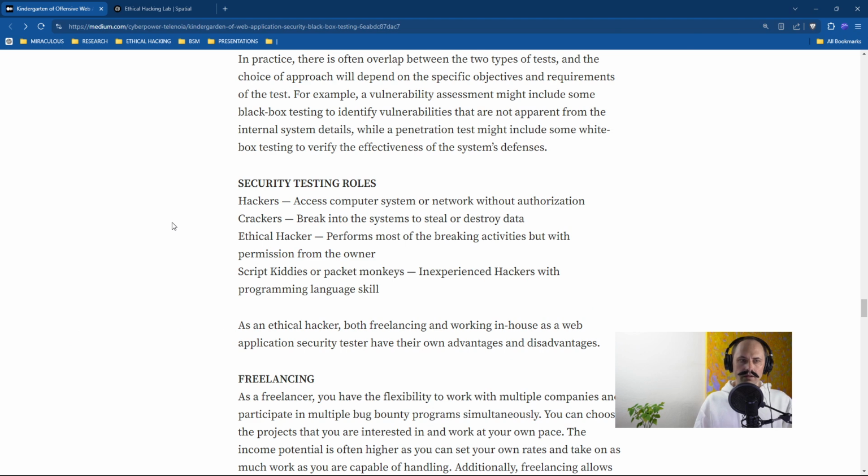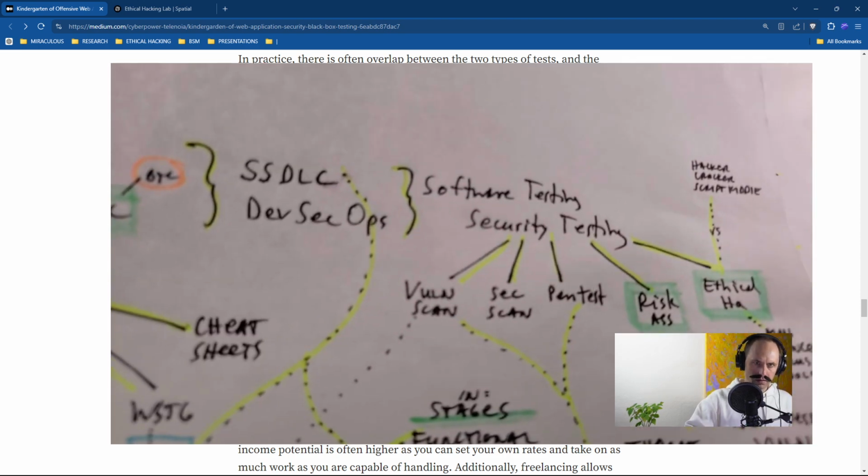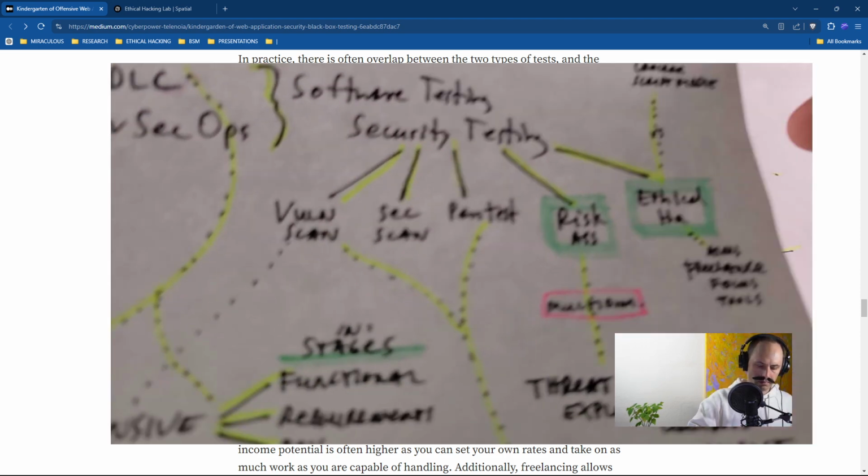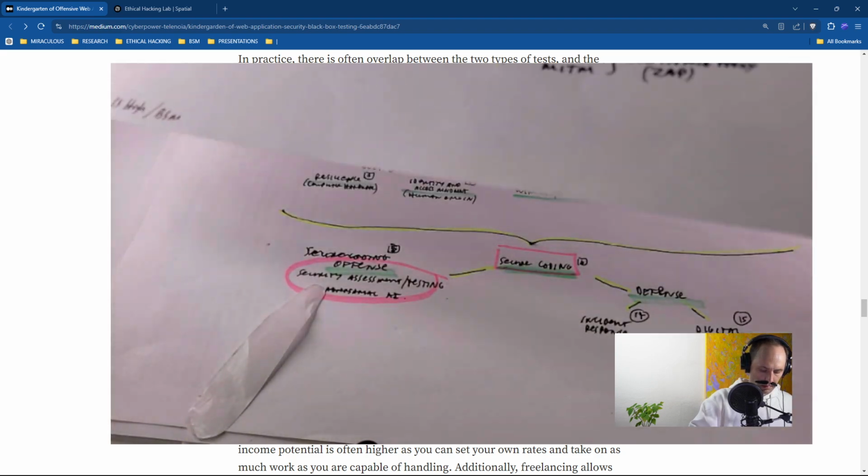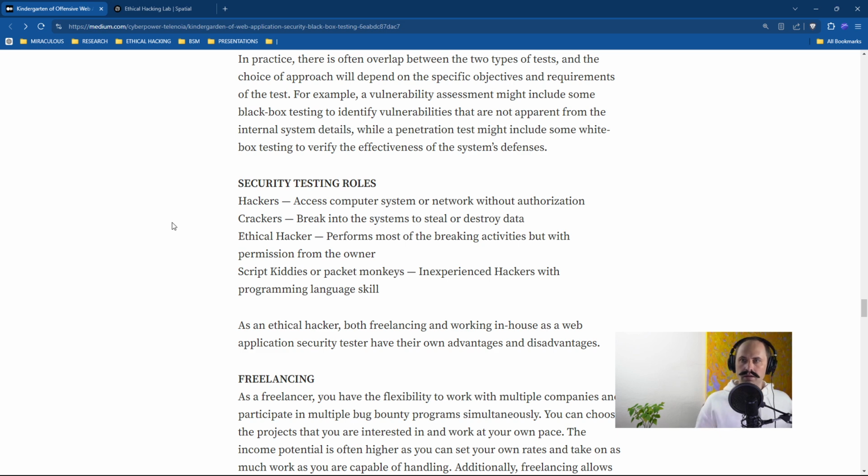Security testing roles. So just on the map here for a moment, I'm just going to talk about these little roles here. Hackers access a computer system or network without authorization. Crackers break into the systems to steal or destroy data. An ethical hacker performs most of the breaking activities, but with permission from the owner. Script kiddies or packet monkeys are inexperienced hackers with programming language skill.